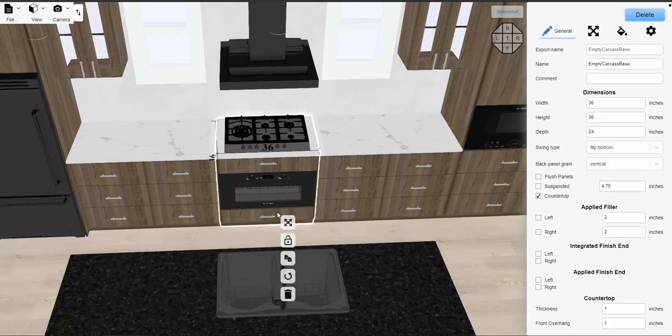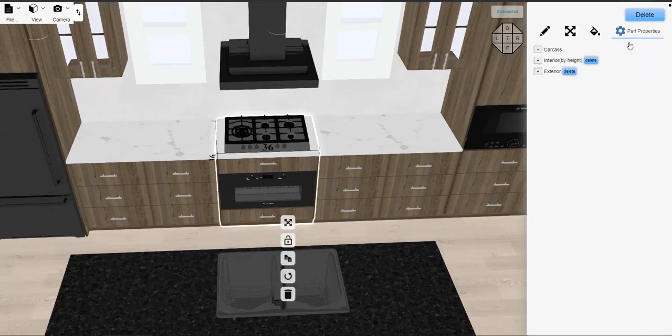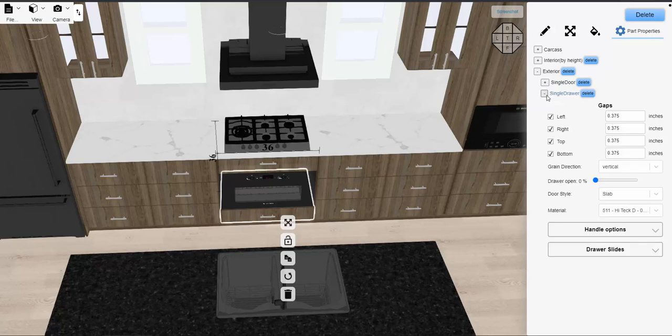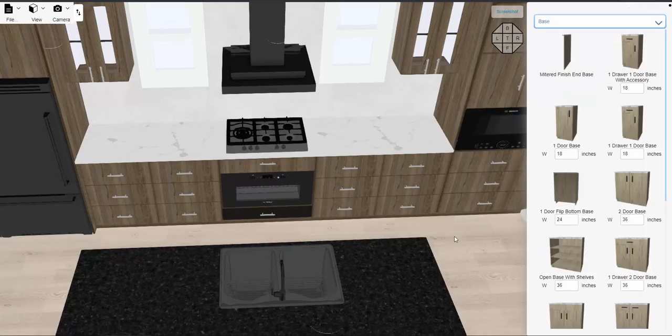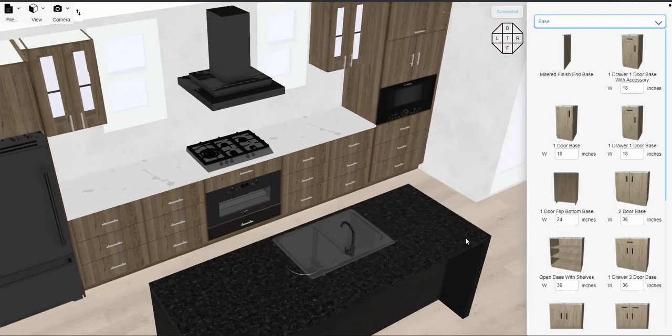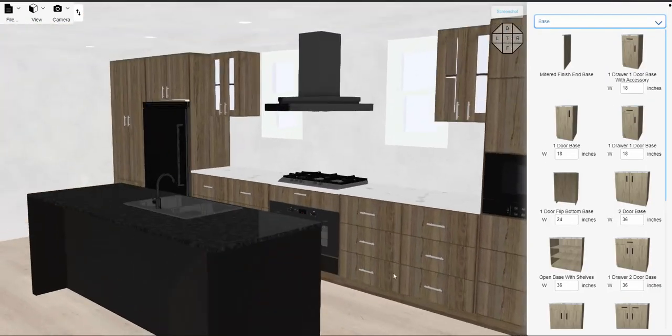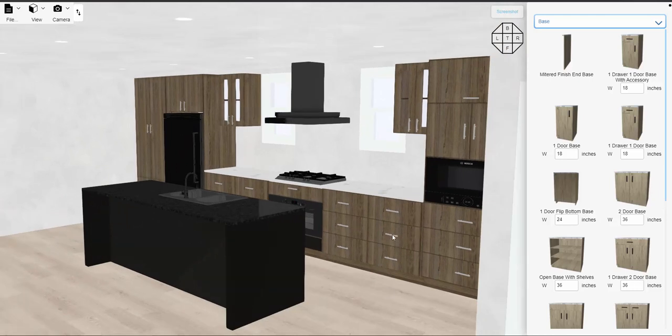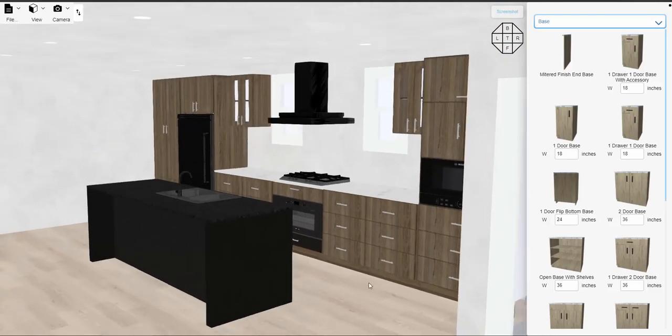So let's take this one, for example, that we built earlier, and let's expand that. I see I have my single door on top, and then I got my drawer on the bottom. So if I expand under the drawer, I can go and maybe choose a different color here. Let's make this one black. And that's a good way to just change individual colors. I can go and change this second drawer if I want to.